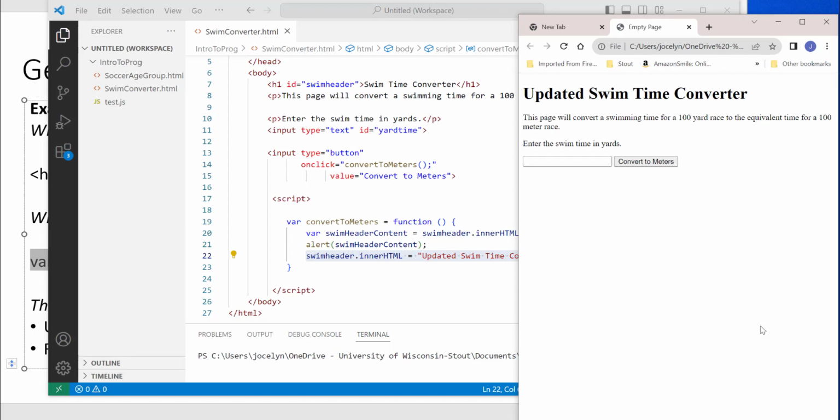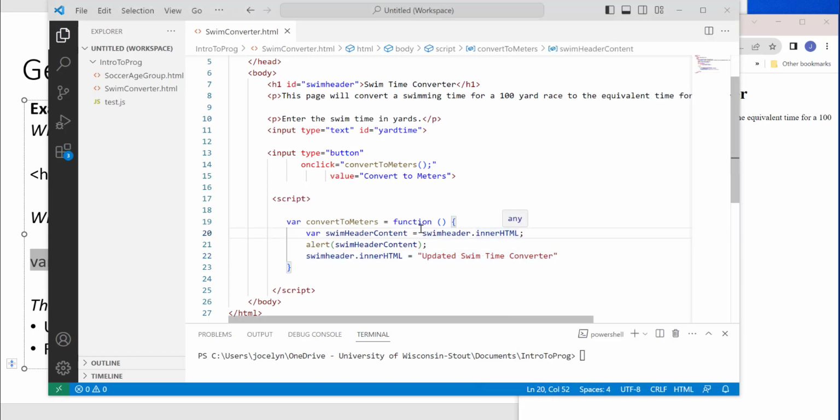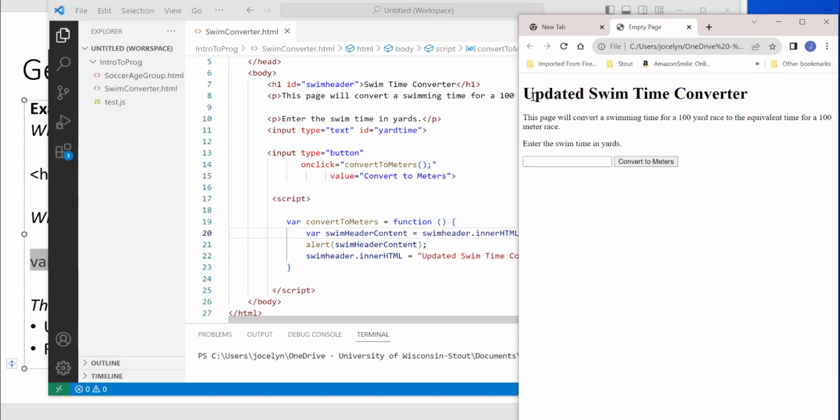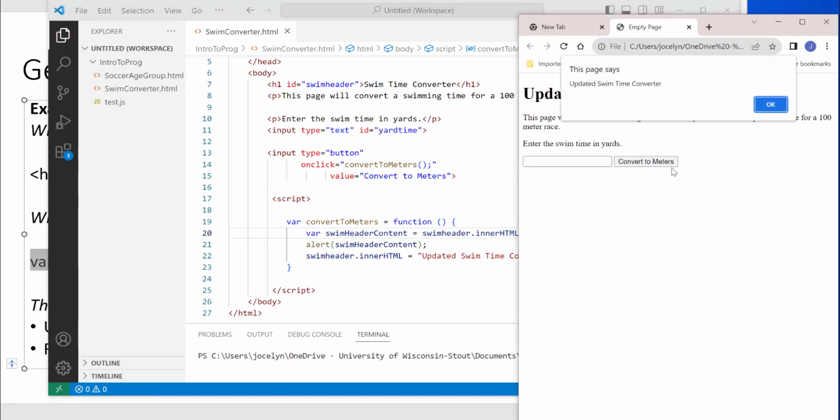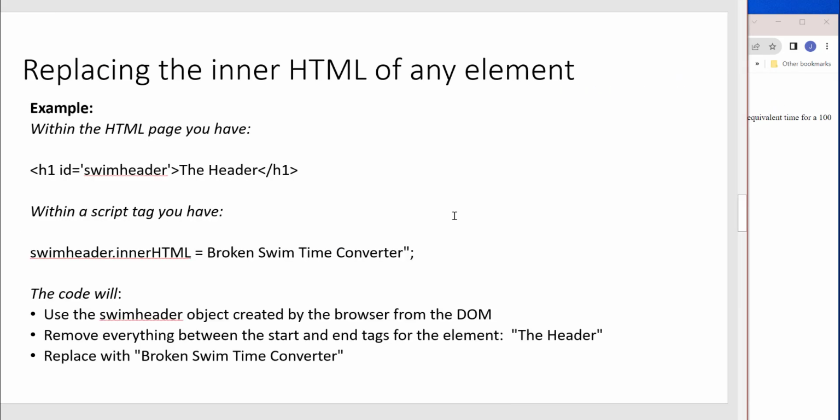If we click the button again, it's going to go and get the inner HTML again. But this time, because we already updated the value, it's going to say the updated swim time converter right away. Now, our original example showed replacing the inner HTML of any element, and this slide just goes over those details.